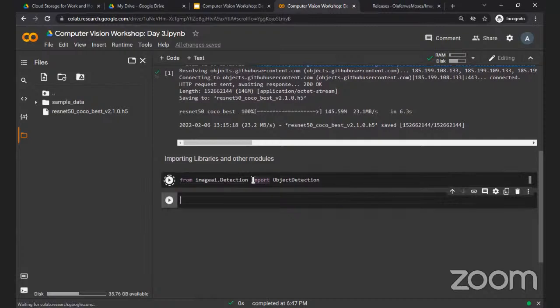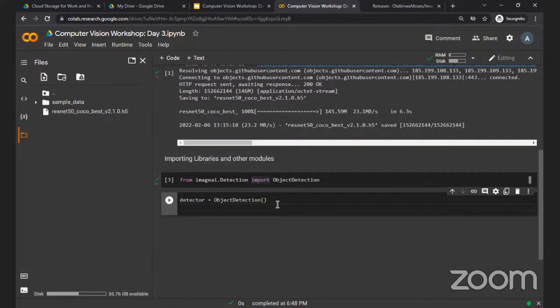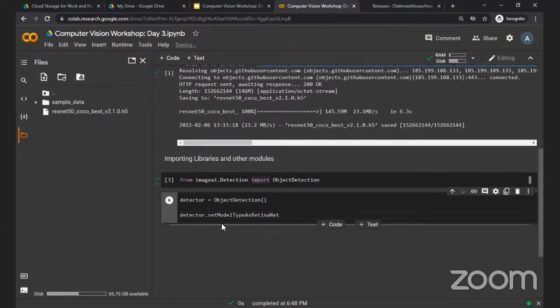Now after importing ObjectDetection, I'll be creating a variable, detector, which will contain ObjectDetection, and then I need to tell my model that I need to use the model, and the type is RetinaNet. So the detector over here is basically being told to use the RetinaNet model.